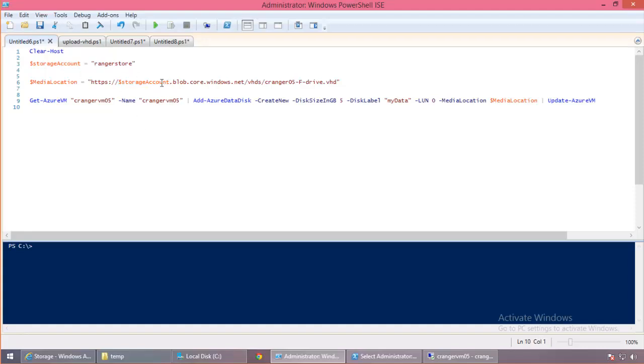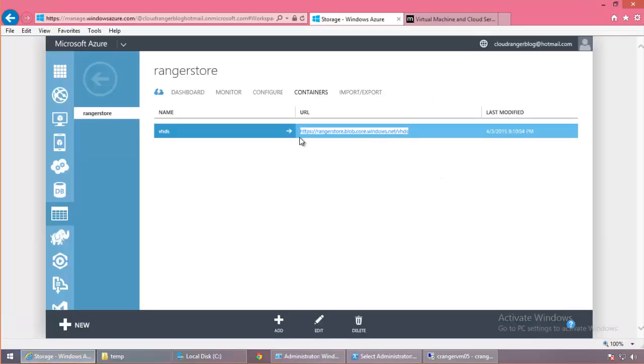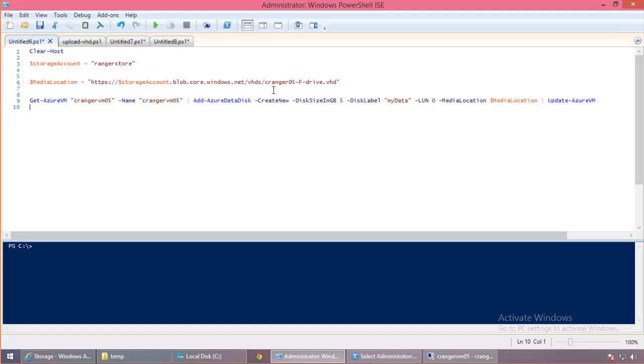So I'm doing all the stuff. You could have put Ranger Store right over here or the name of your account right over here. And I'm saying it's going to be in this container. So up to this much, I have picked it up from here. Okay. And now I'm giving it a name. It has to be a unique name. I'm calling it cranger05. It's going to be F drive, so it's going to be F drive.vhd. I'm keeping it similar to the same name we had last time. And it has to be .vhd, so I put .vhd.